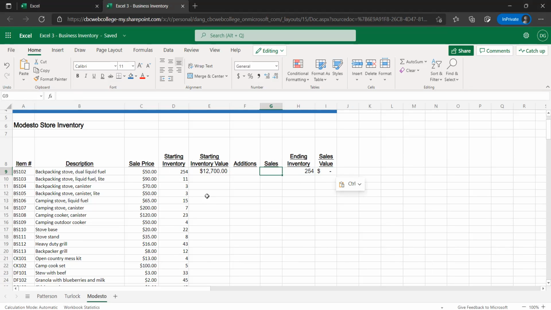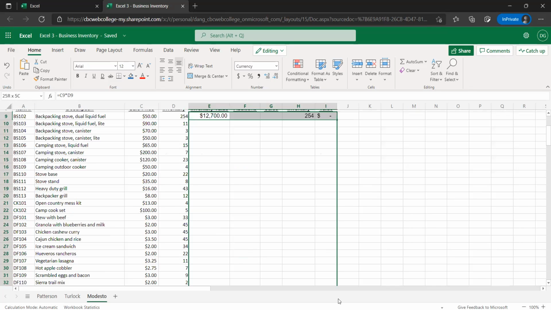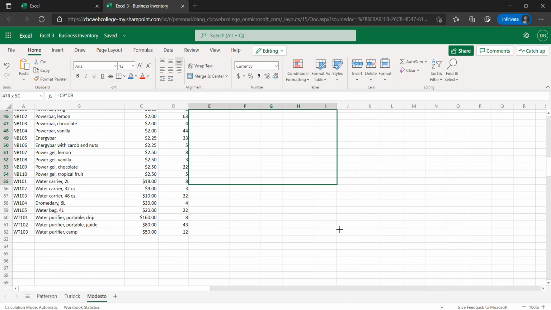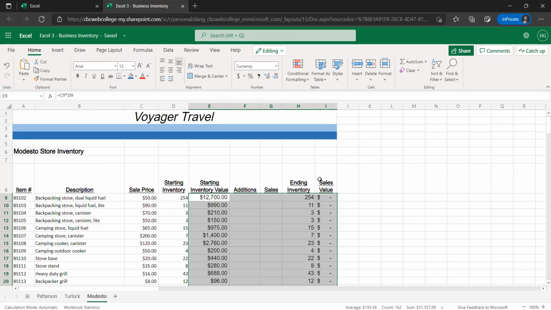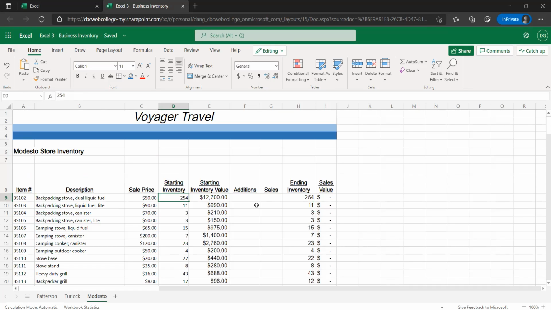Now here's the advantage to them not doing that for us. Because these are all empty, we can now select all the way across. And under additions and sales, we're copying empty spaces onto empty spaces. So it's no biggie. So that means we can fill handle this all the way down in one shot. You'll notice the ending inventory is the same as the starting inventory because, again, no changes.